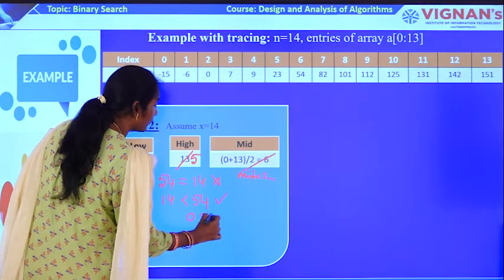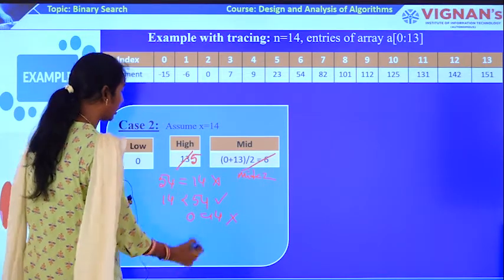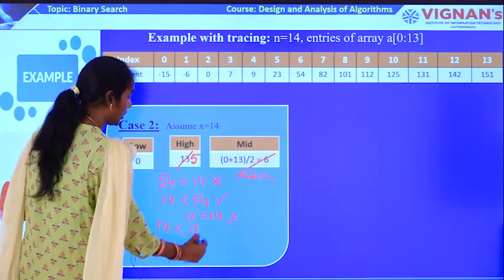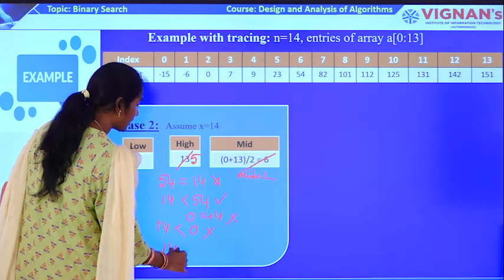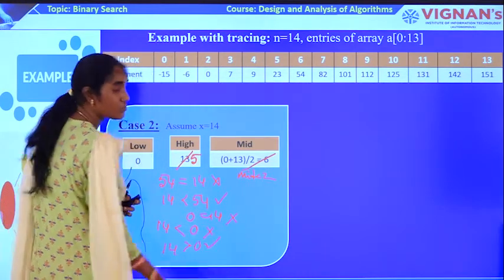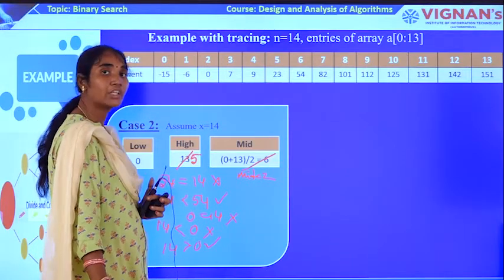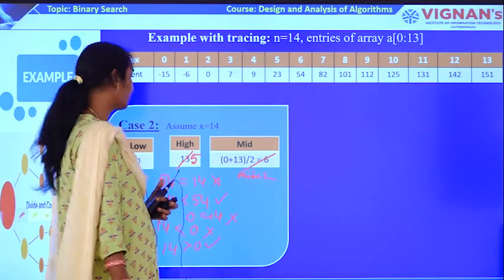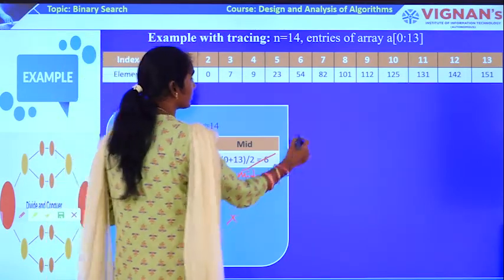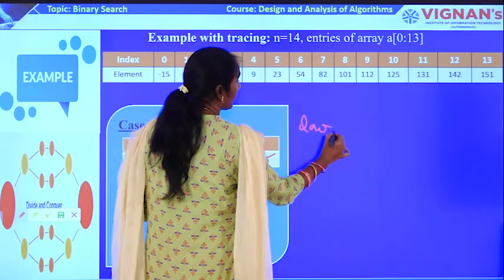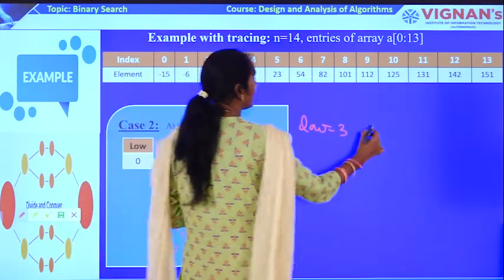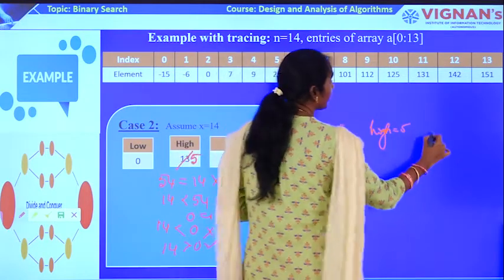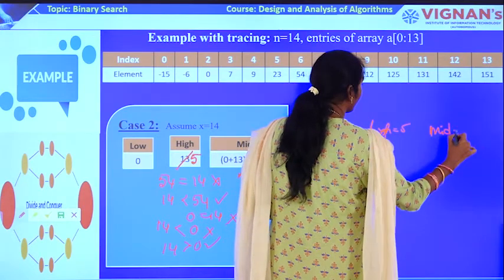Is 0 equal to 14? No. Is 14 less than 0? No. Is 14 greater than 0? Yes. So at this point I need to search the right sublist. Right sublist means I have to make low equal to mid plus 1, so the low value will be changed to 2 plus 1, which is 3, and the high is 5. Now the mid value will be 3 plus 5 by 2, so the mid value will be 4.